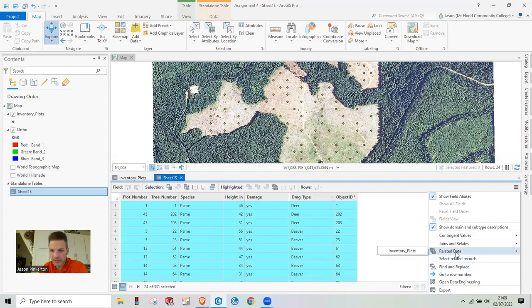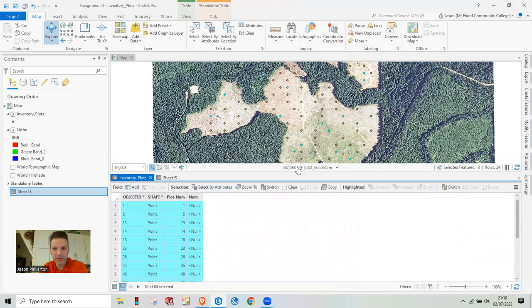So when I select this related data and I click on the inventory plots, what's going to happen now is you're going to see plots up here are going to be highlighted that meet that criteria, that had damage on them. So it's going to relate back to this inventory plots. And you'll see that there are those plots that are highlighted. And so if we go back to our inventory plots, it's going to highlight those selected records. So there's 18 plots that are affected, with 24 seedlings being the ones that were impacted.